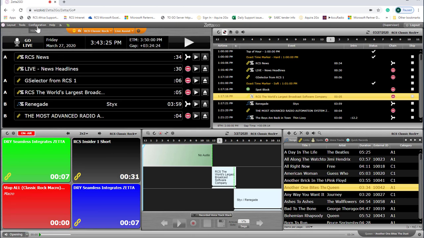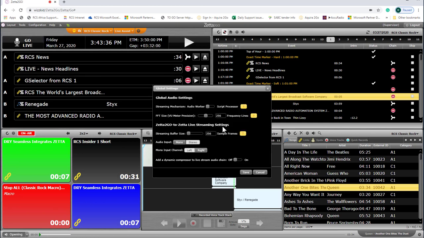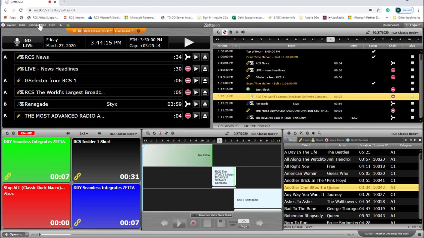Next, global settings. I would suggest always selecting the defaults here unless you have need to change that. And if you're using Zetta2Go live, then you need to talk to us about the settings for buffer sizes. We can also add a dynamic compressor to the live stream audio chain, on off. Leave them at default unless you need them.